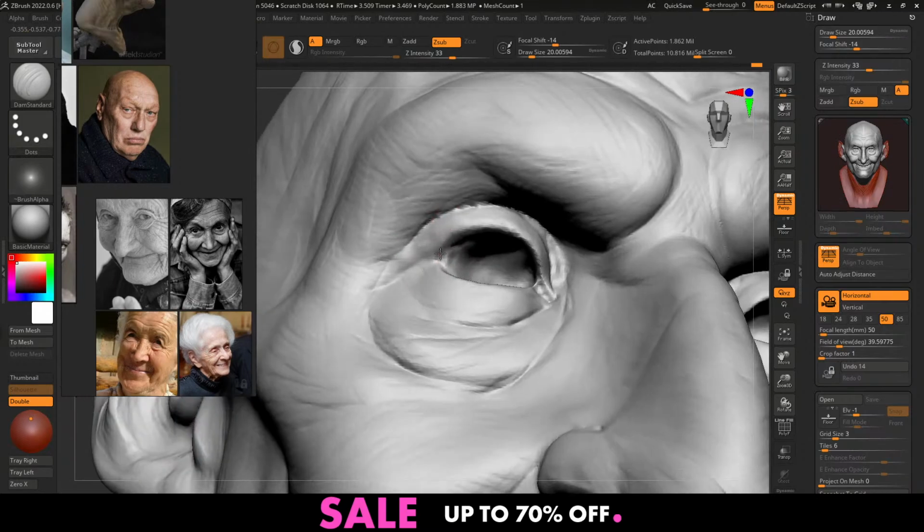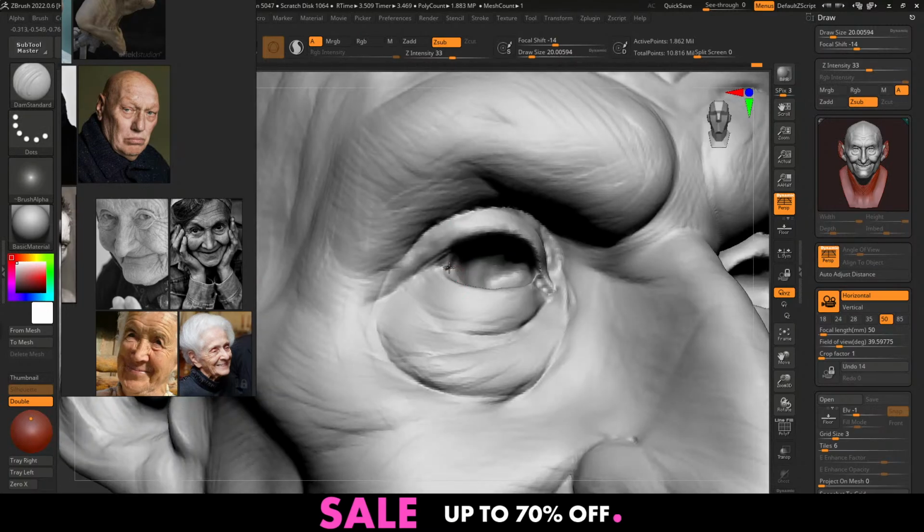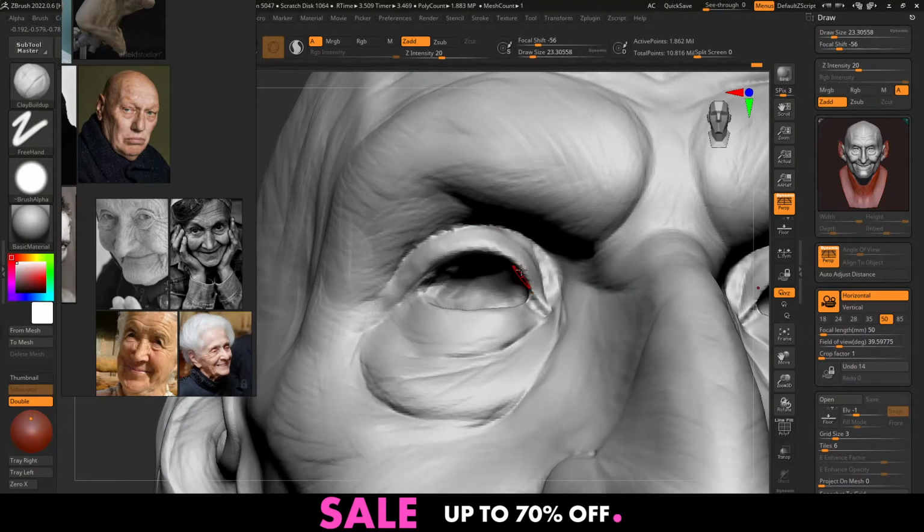Asymmetry when it comes to modeling just gets annoying. So if you can avoid it, avoid it. But if you do need to, then do it after retopo. Then at least you have symmetrical topology.